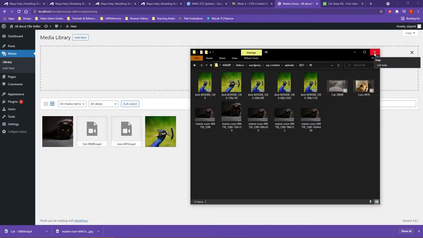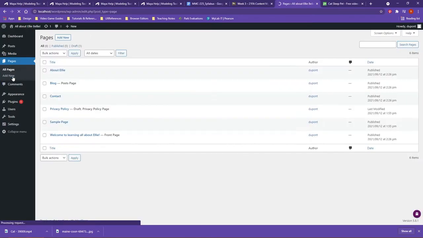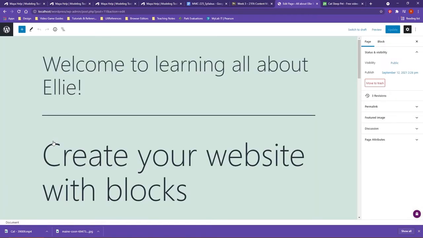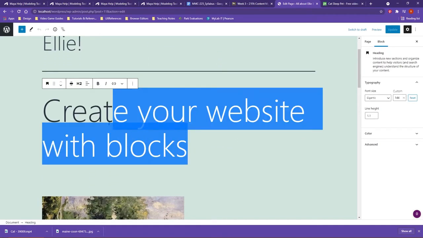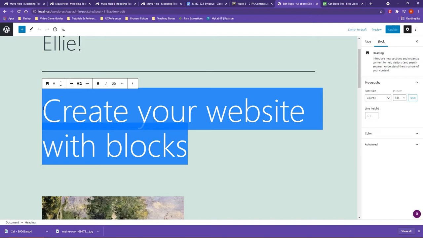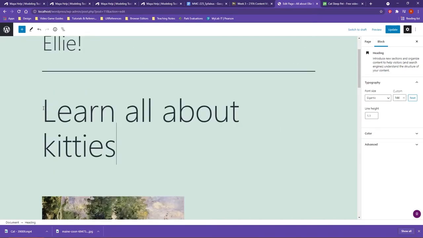So now that I have that in place, I could come back and navigate under pages. We were working on the front page, so under pages I will go to Welcome to Learning All About Ellie, and we're going to do Edit. This is going to open my block editing. Maybe I change this block here to Learn All About Kitties.